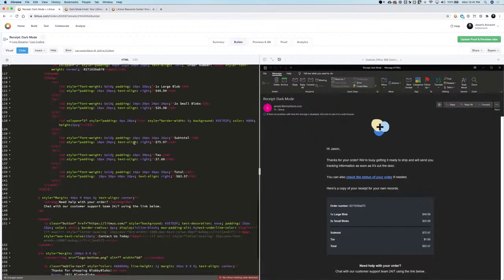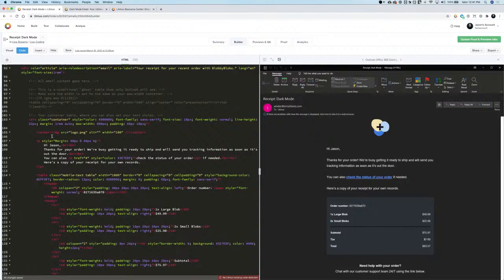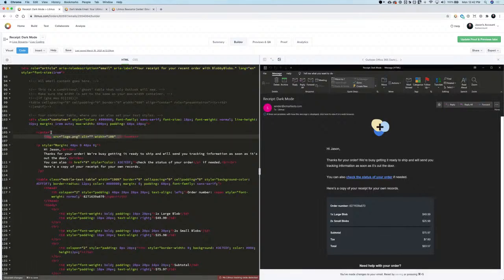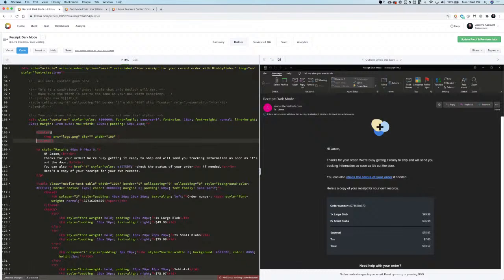Let me think about it. So we have our image up here. We're using this outdated center HTML tag here, which still works in email clients, a great way to center logos and stuff like that. So what we could do is drop this down and duplicate this image.